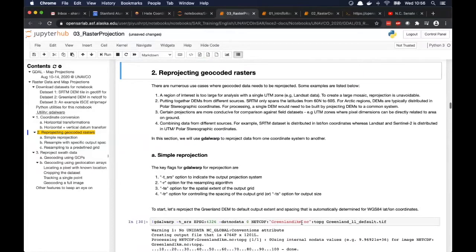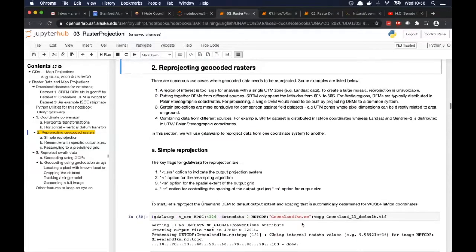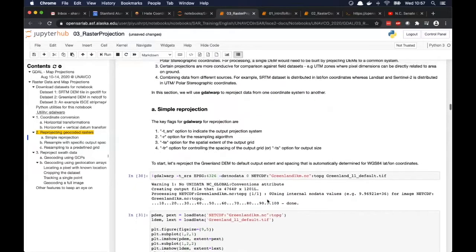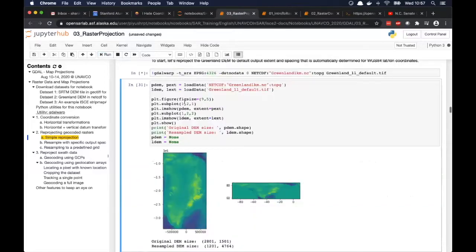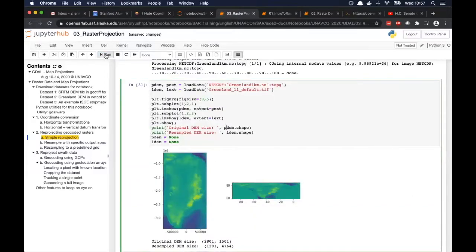Okay, if there are no questions about datum transformations, the next step is that we are going to take geocoded rasters, which means that the imagery has map information associated with it, and reproject it. The simplest way to reproject is to say, I want this image to be in the destination coordinate system, and that's it. And then you've not specified any spacing and so on. GDAL will try to find the best common spacing to use and do this. So let's run this. Let's plot this data.